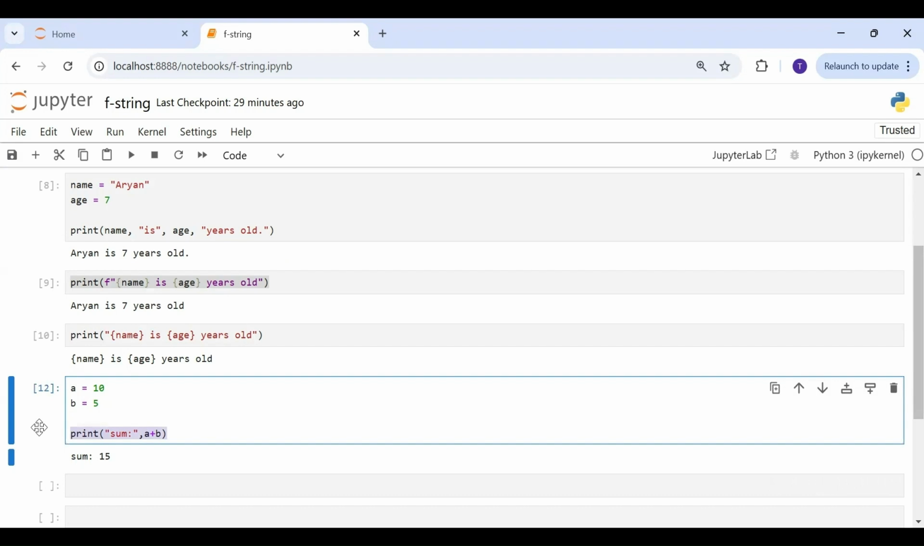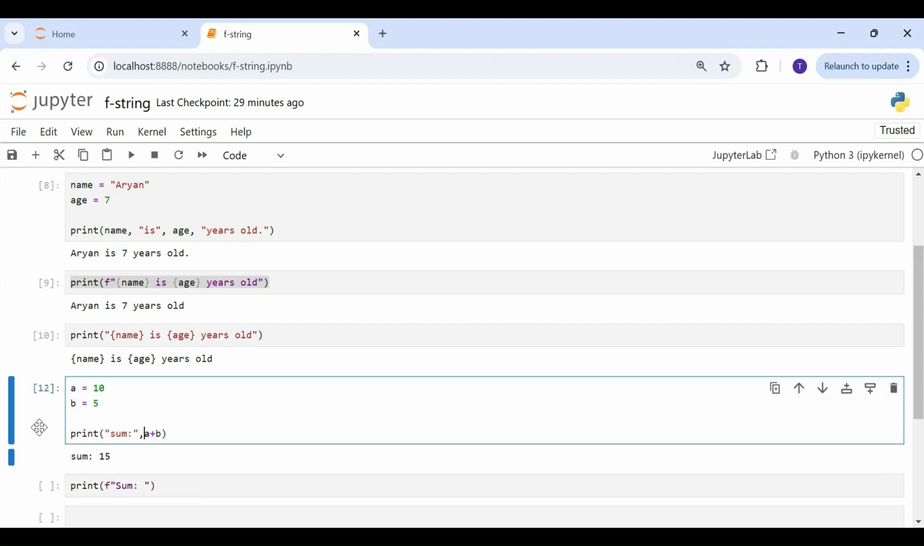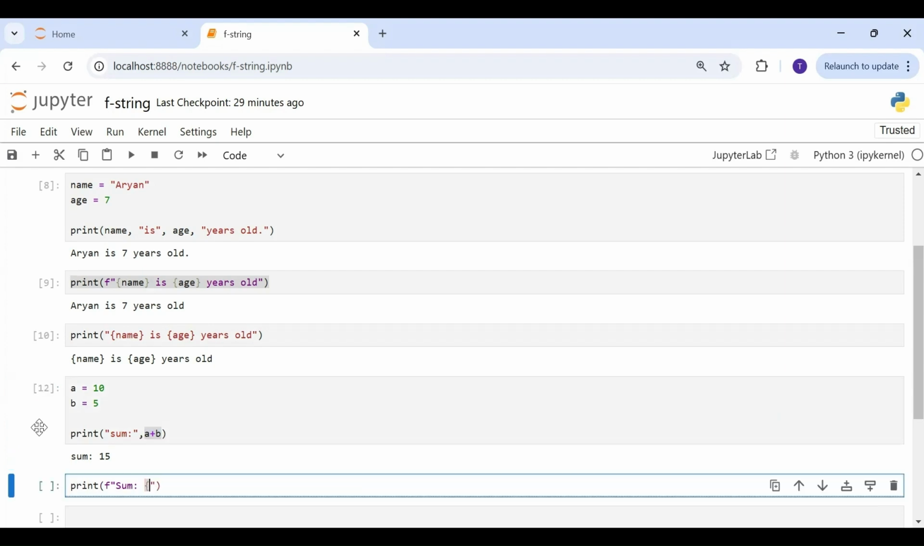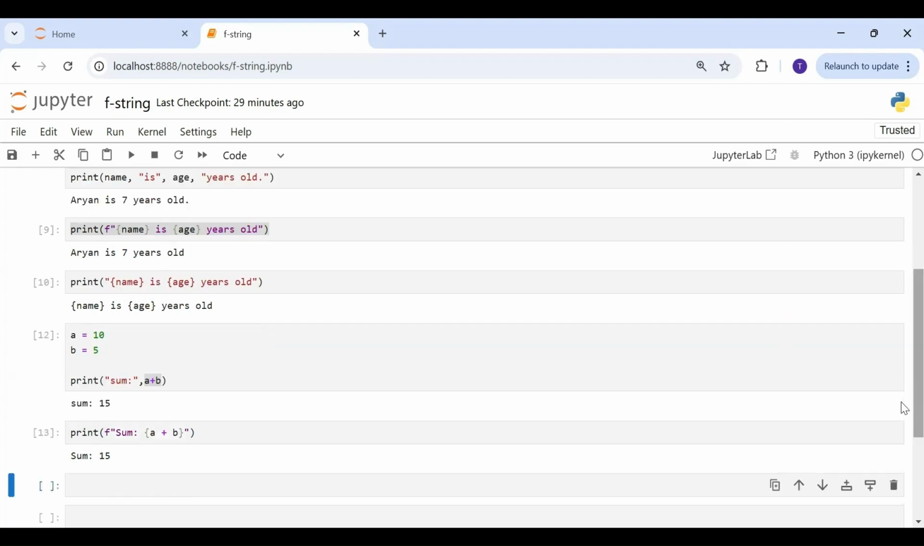But with an F string, how would we do it? So we'll write our F string here. It has to be prepended with this F, small f or capital F, then sum, colon, and this is an expression that needs to be evaluated. So this has to come inside curly brackets: A plus B. And now let's go ahead and run it. So we are getting sum 15.